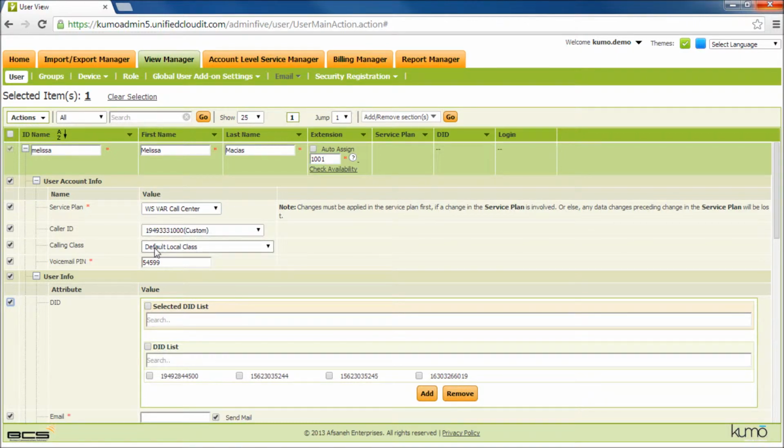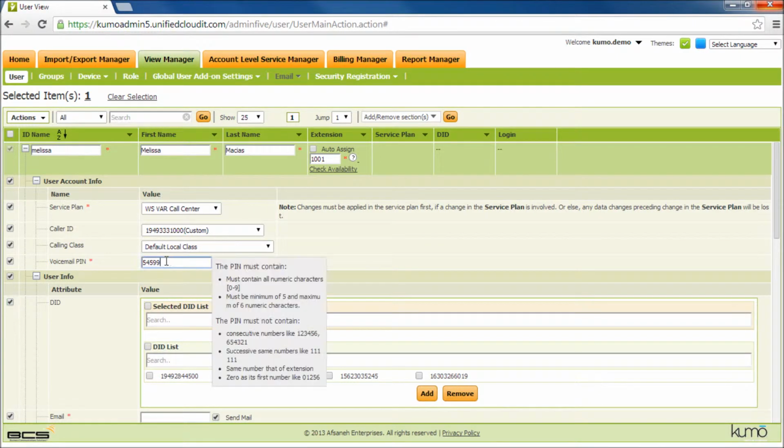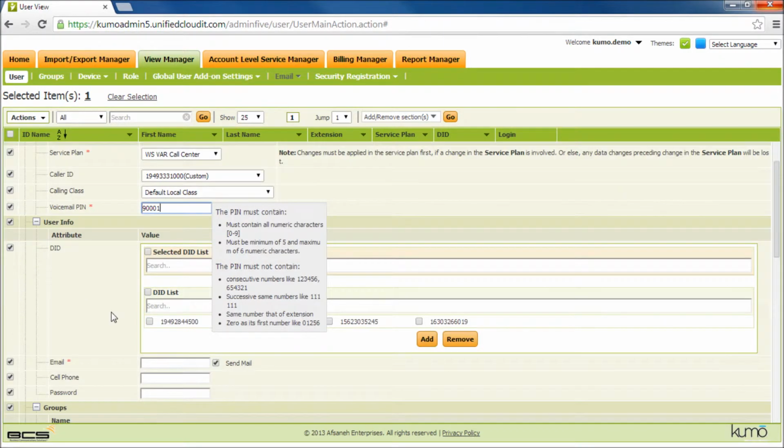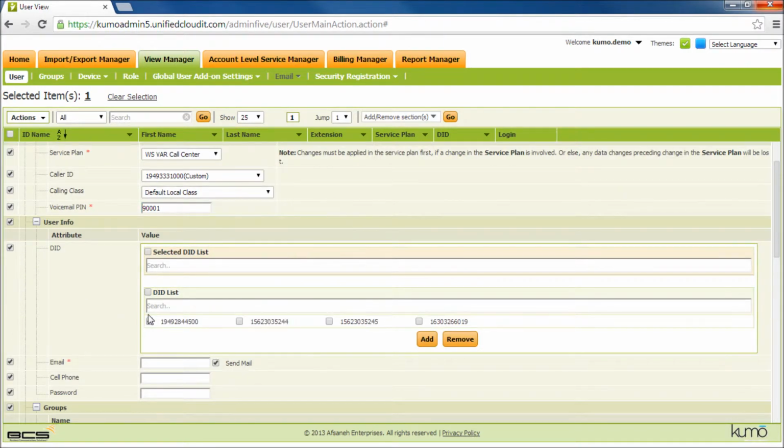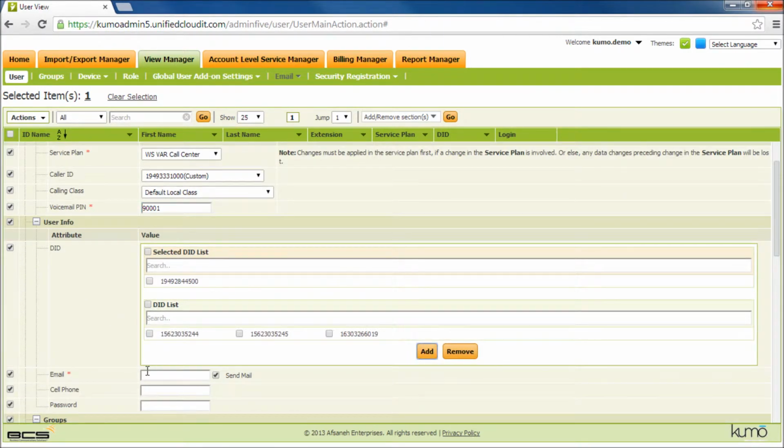You can set up a caller ID. Their calling class is if they're going to be able to dial international or just local class. You can change their voicemail PIN to something more easy to remember if you'd like. If there's available DIDs on your account, you can add that here for them.